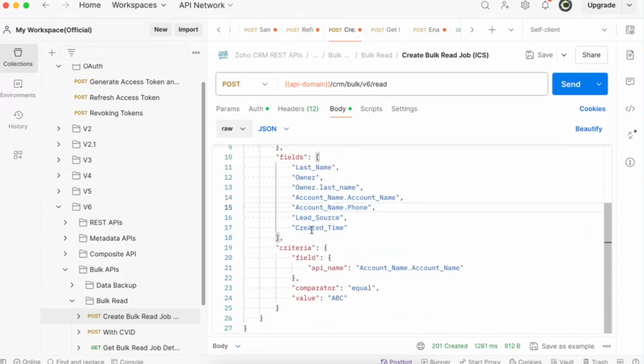These are the fields that I want to export, and then I want to export based on a criteria. Here I want to export only those records whose account is ABC. I have an account called ABC, so I want to export only those records whose account is ABC. Under field, I have given the API name, and then the comparator and the value. We support a range of comparators. In case you want to apply criteria on more than one field, you can group them using the group array. We also have the group operators and, or. So you can apply filters on more than one field here. This is the input body that I've constructed for this API. Let's just hit send.